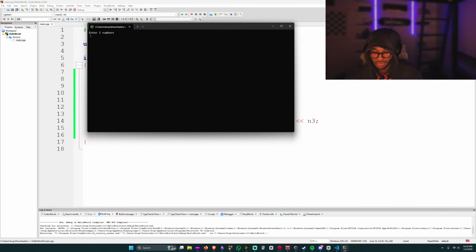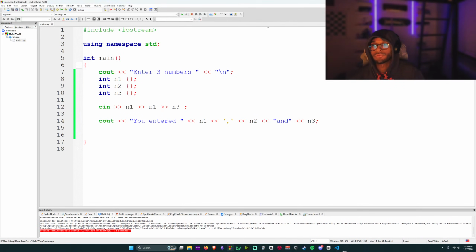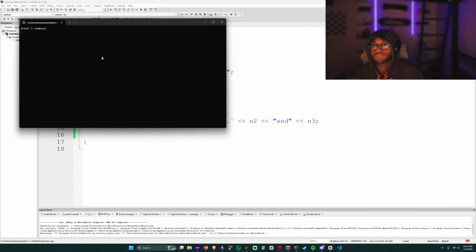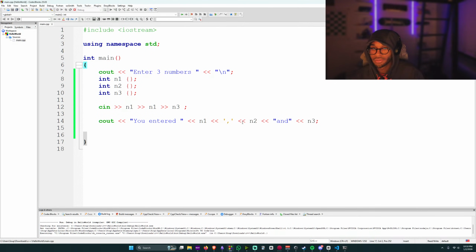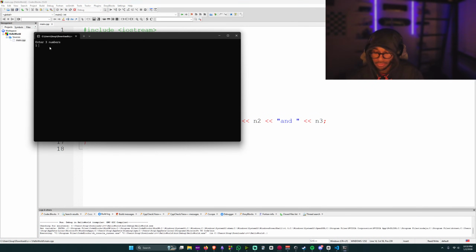Enter 3 numbers. 1, 2... wait, I think I don't have to do space. I just do 1, 2, 3. Oh wait, no, it's not gonna work because it's gonna take 1, 2, 3 as one number. Okay, let's try it again. 1, 2, 3. You entered 1, 2, and 3. Let's go, baby. I think you need some spaces though. Let me try it again so it looks more beautiful.